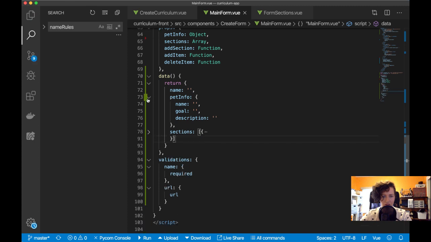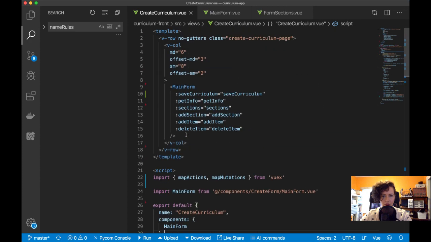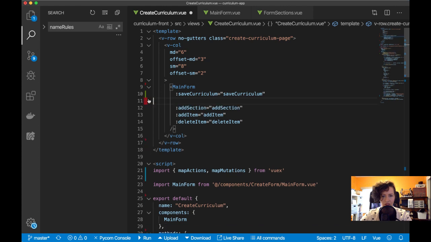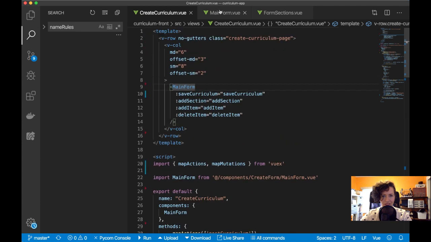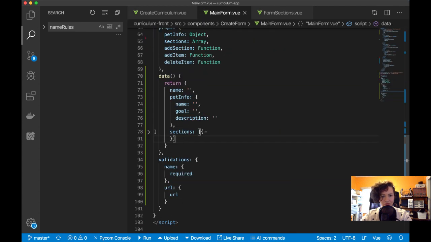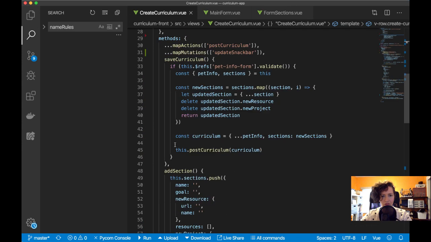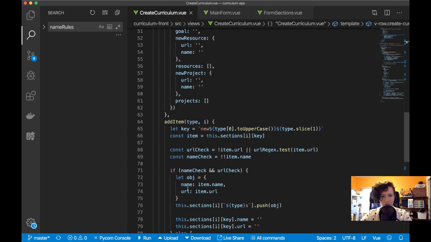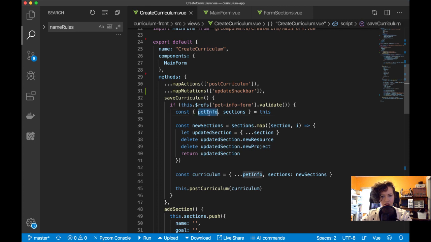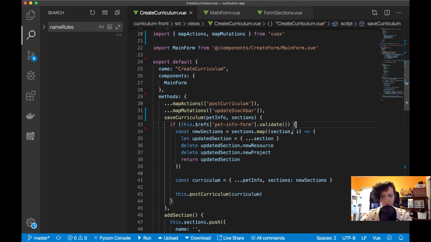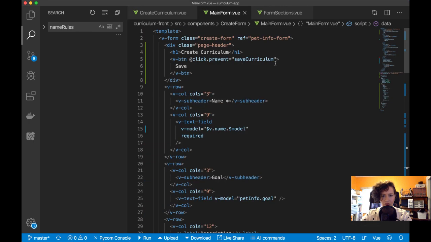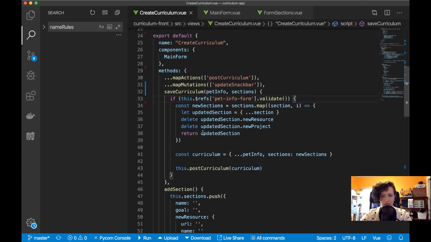So I'll put the data with the form. I think that makes more sense anyways. All right, so I'll move sections in here, and there's pet info. And now I don't need to pass in pet info or sections either anymore. And I think that's all I want to move for right now. Although I might need to update these functions, because I'm pulling these off of this. So when I save curriculum, I'm going to have to actually pass these in, I think. So pet info and sections. So let me change that real quick. So save curriculum, pet info, and sections. Pass those in.